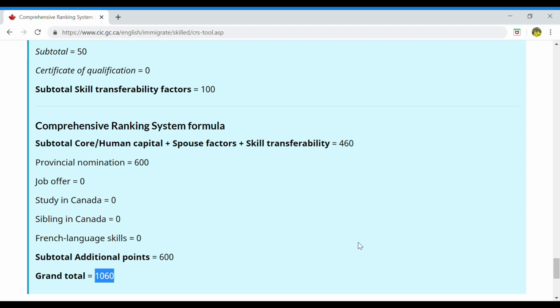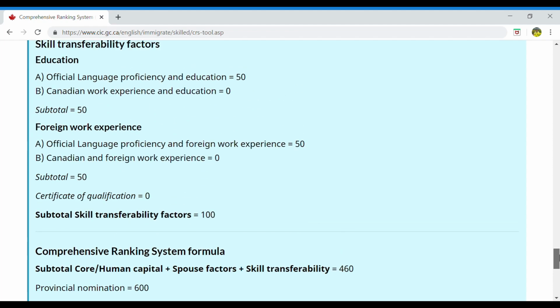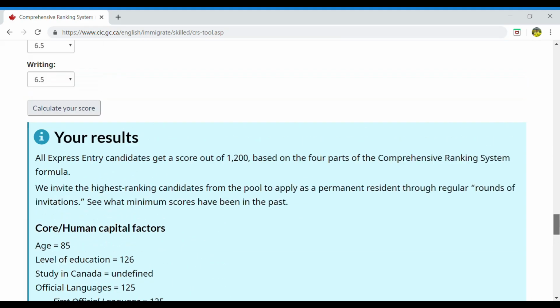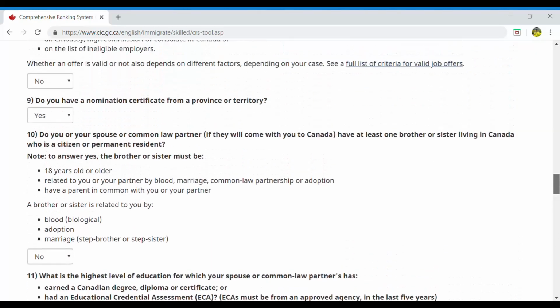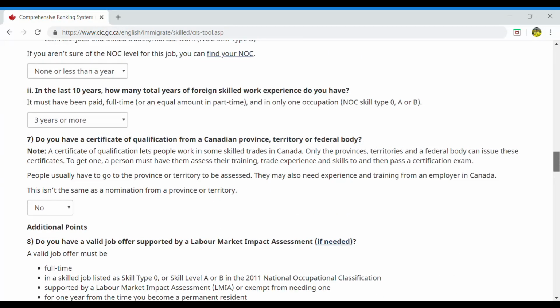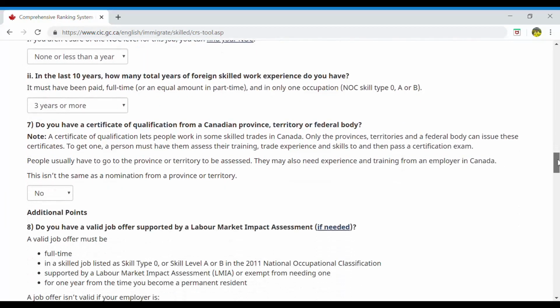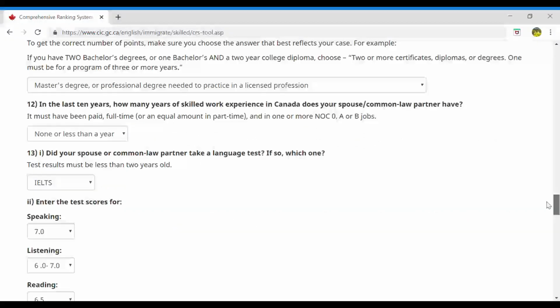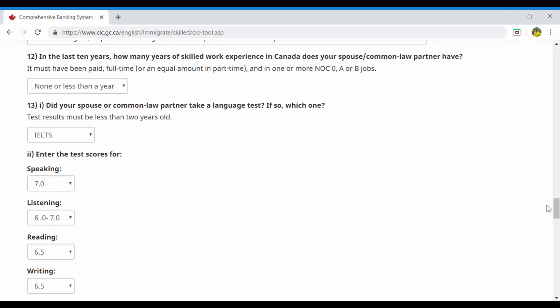So friends, this tool is pretty simple. You can just go to the CIC website, enter your relevant data, and calculate your score. And once you are done, then you can enter into the Express Entry pool and put in the details. But to enter into Express Entry, you need to have the ECA number and the IELTS report card number. Without that, you won't be able to enter into the Express Entry pool.